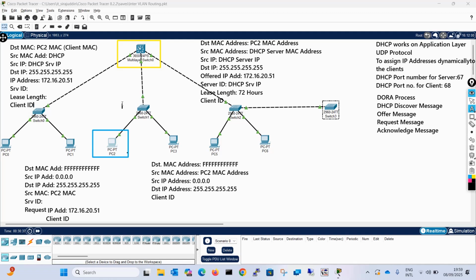Apart from the four main messages, there are four more messages. That is the DHCP negative acknowledgement message. Another one is DHCP decline. One more is the DHCP release message and DHCP inform.